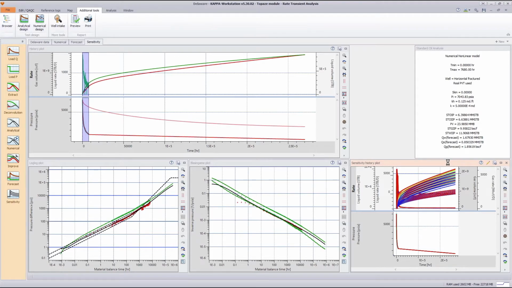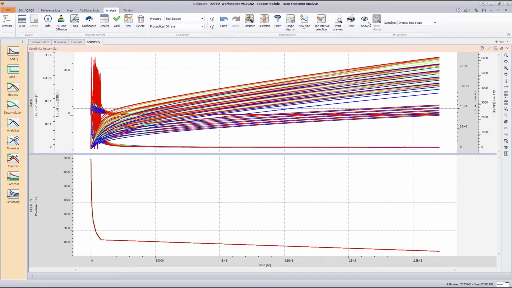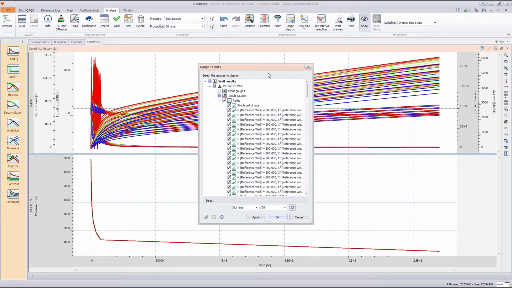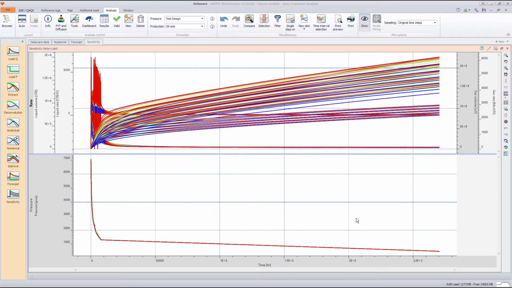If I maximize it under show, I can select some subsets of those to see what I would like to make a decision on. So I would remove rates. And under cumulatives, for example, for the first view, let's select only cases with the XF equal to 40 feet. So we get different numbers of fractures, but the half length for each of them is the same.